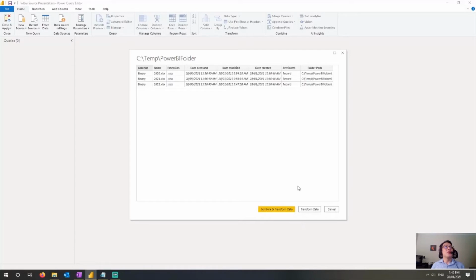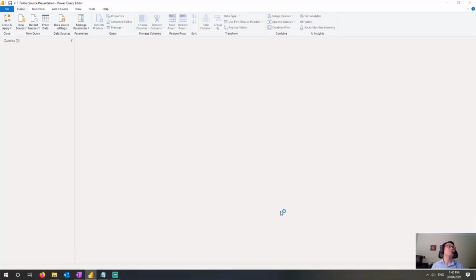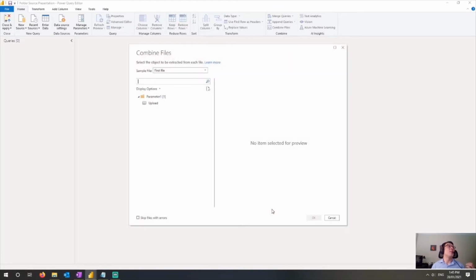And we come down the bottom here and we need to choose one of 2 options. If we choose transform data, we're actually going to upload just this table here, which we don't want to do. We actually want to combine the files and transform the data. So we're going to choose combine and transform data. Power BI goes and looks at those files, and essentially now it should come up with a view of a particular file.